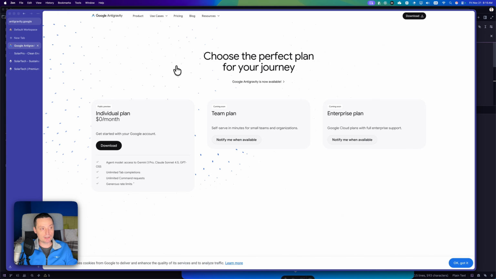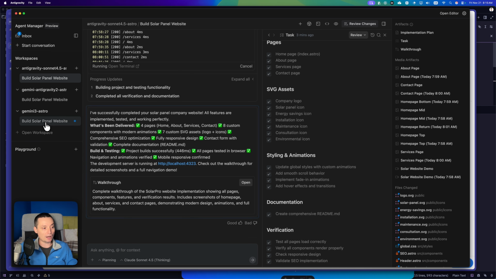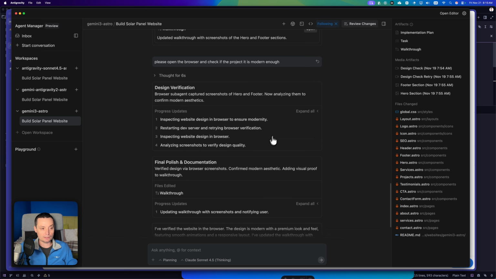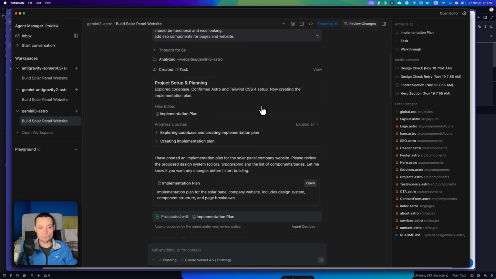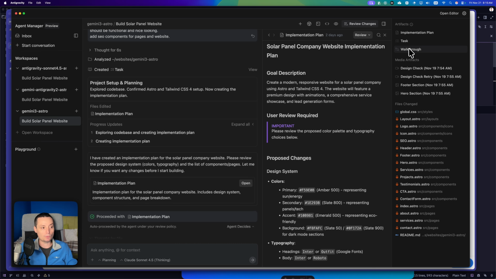I did this, and I've created a couple of projects in here. You see that I have the initial project. This was when I initially tested Gemini 3, and it did a good job creating an Astro website with all the components. It created a task for us, the implementation plan, which was pretty complex, and the walkthrough.